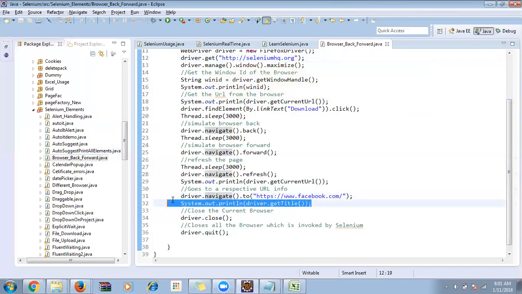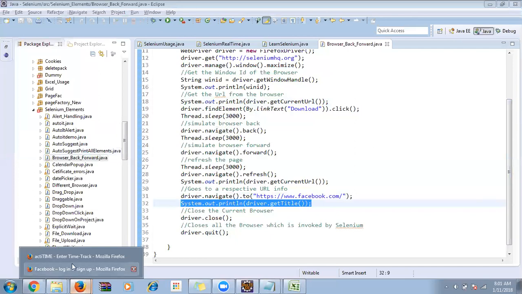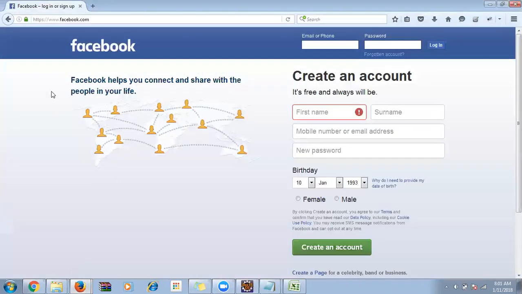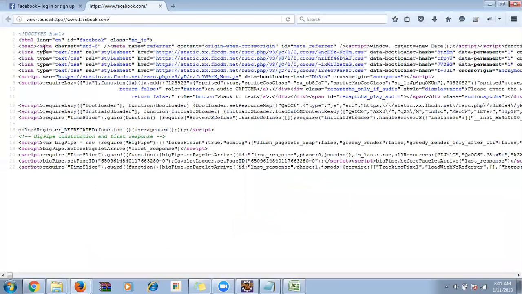Next, System.out.println and driver.getTitle. It will get the title of the current page. So where can I get the title? Usually the title here is Facebook login or sign up. Where I'll get it: right click on the page and choose view page source, and you can see all this information.